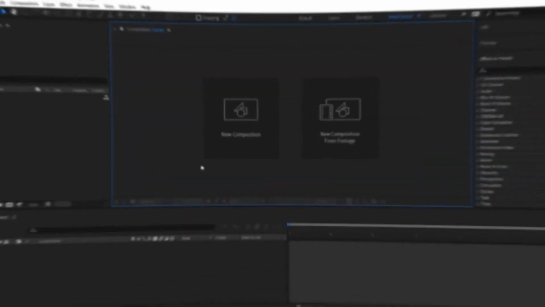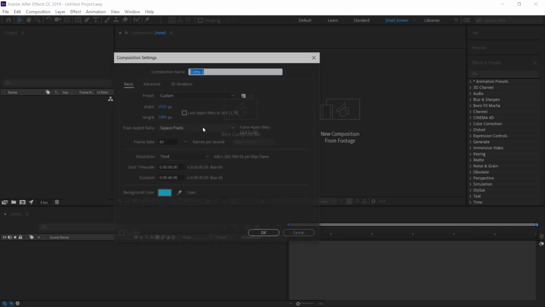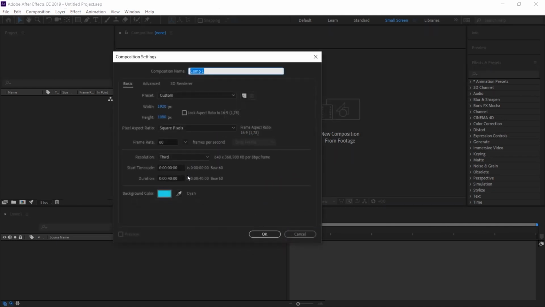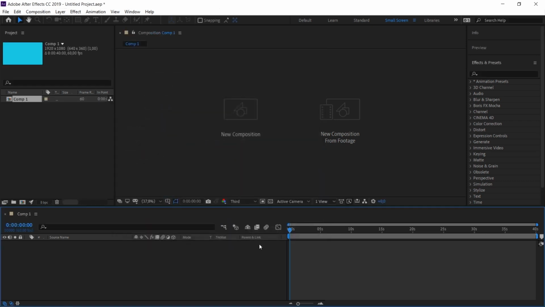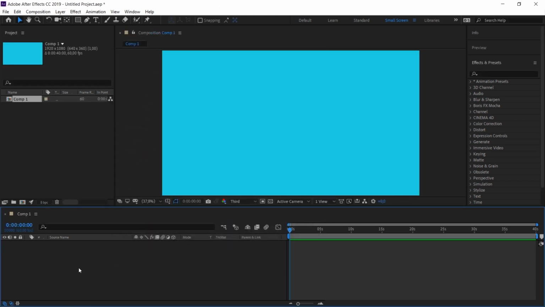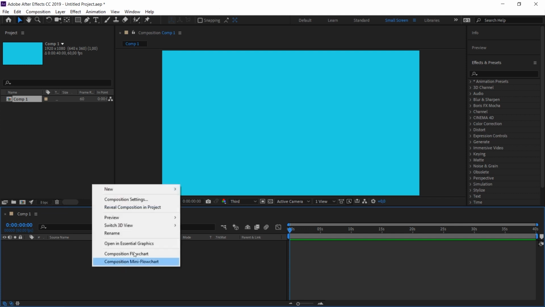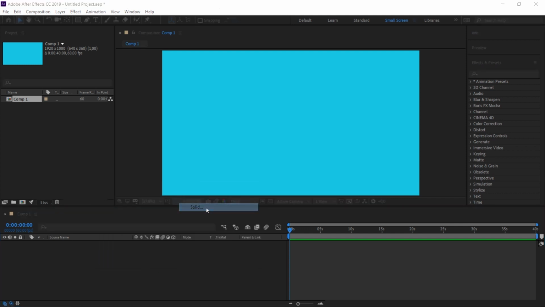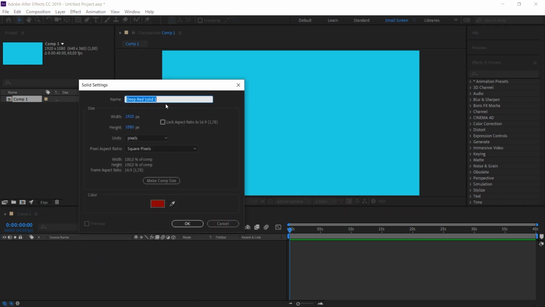First, let's create a new composition of 1920 by 1080. It doesn't matter the duration or color, because we will focus on another topic independent of this. After creating our sequence, I right-click on the area here and create a new solid layer. We will see a window like this. In this window, we can specify the color. After specifying the color, I click OK. The solid layer is created.